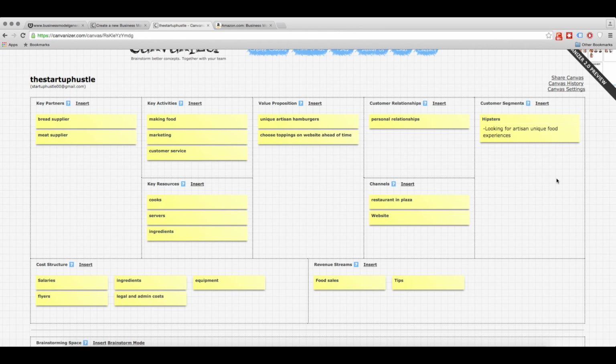We've handled the customer segments, and some of the other stuff is a little bit more straightforward. So let's talk about channels. How are you going to get this stuff to your customers? Maybe we get a space for a restaurant in a plaza, or maybe we have a booth in a market, or a kiosk. How are you distributing this food? For us, it's a restaurant in a plaza.